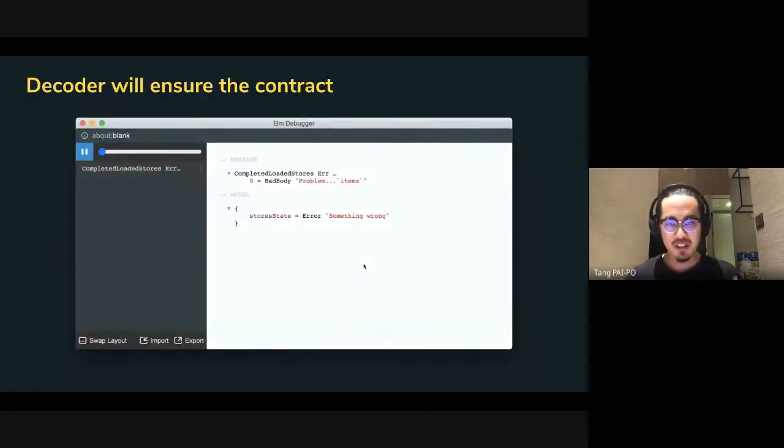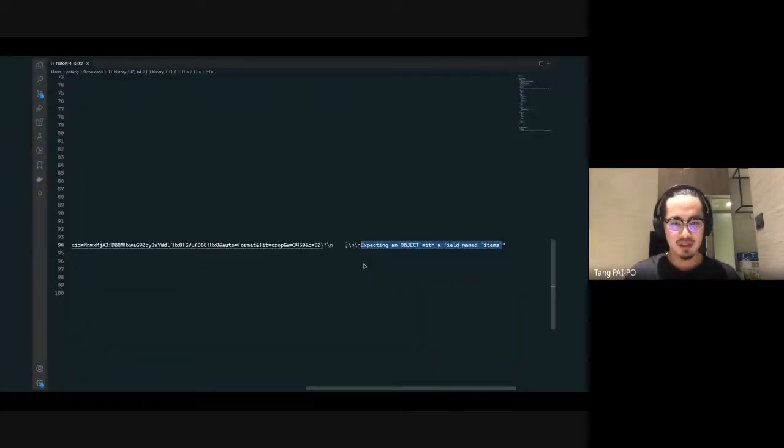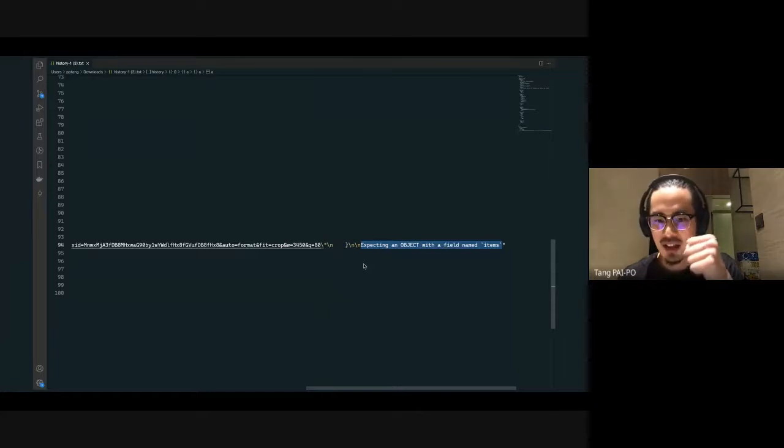And also, if something goes wrong, if you work in dev mode, you can check the Elm debugger. Because of those decoders, you can get really clear error messages. For example, in my previous example, it says, expecting an object with a field named items. So it's pretty clear, right? You can bring this to your backend engineer and say, hey, my compiler says the response doesn't have a field named items, and you have to fix it.